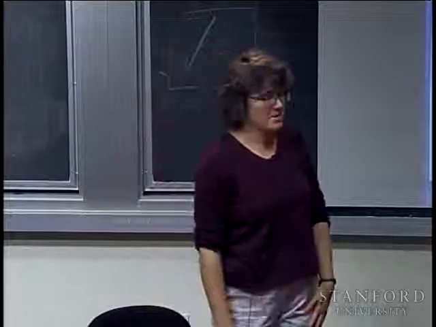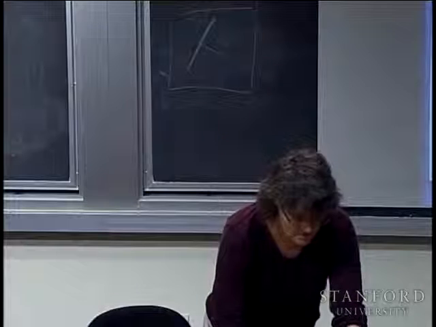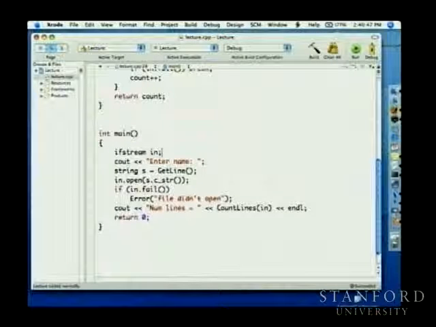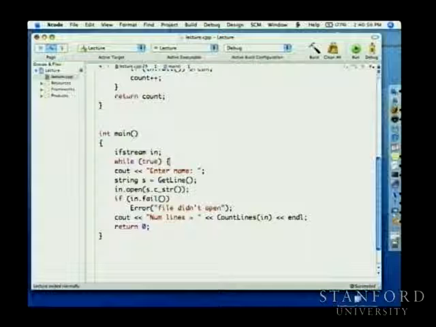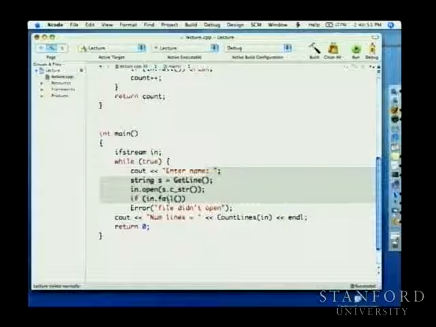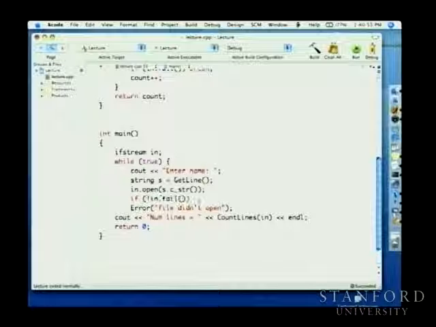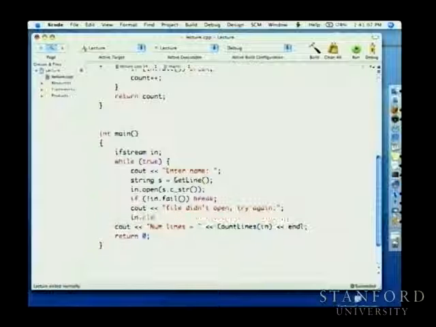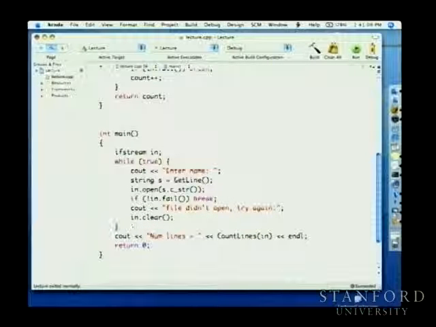That would be a sort of better way to handle that. I could even show you how I would do that. I could say, well, while true, enter the name, and maybe I could change this to be, well, if it didn't fail, then go ahead and break out of the loop. Otherwise, just report that the file didn't open and say try again. And then the last thing I will need to do is clear that state.